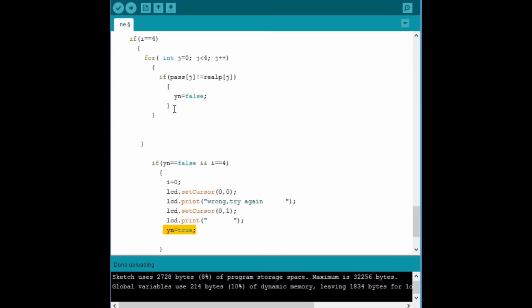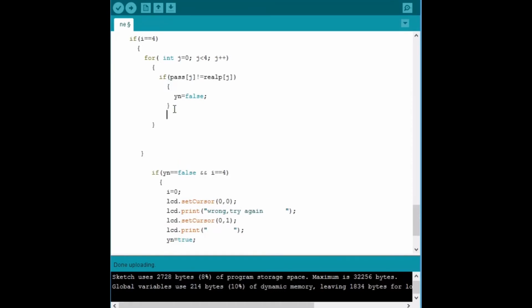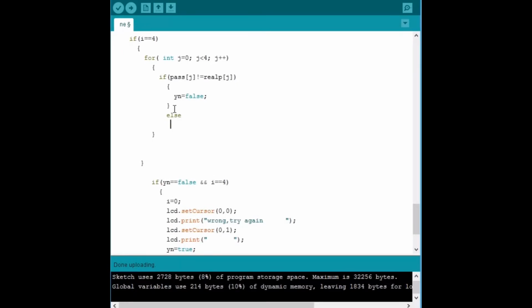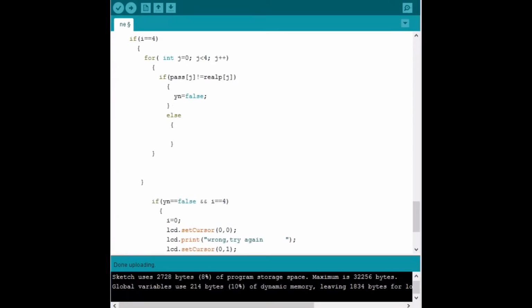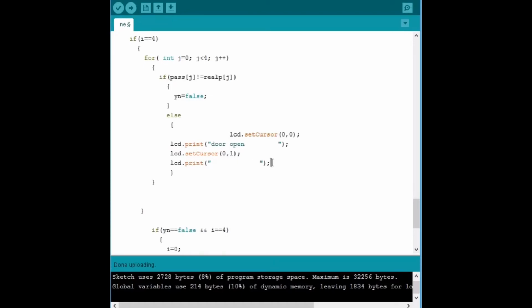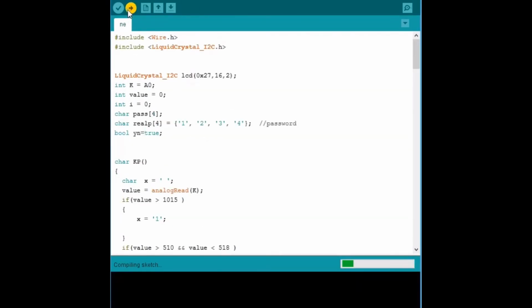So I think that's it. No, we need also, if the password is true, we need to do something. Else, let's say if it was true, we need to write something. So let's say it is a door and the door will be opened. Okay, so we will open the door and delete the password that was written. So let's try it. I think it should work.